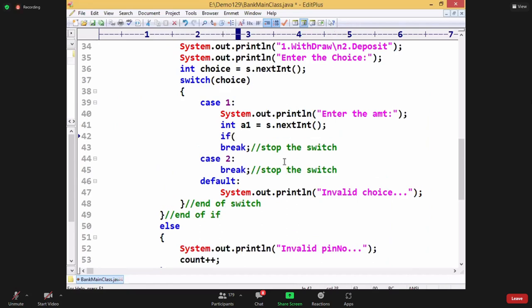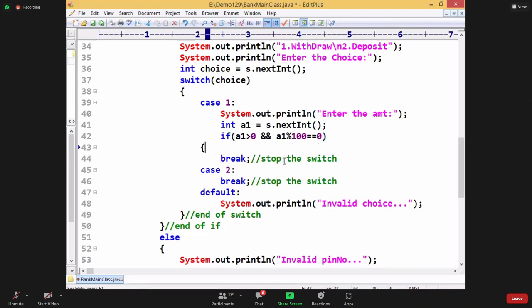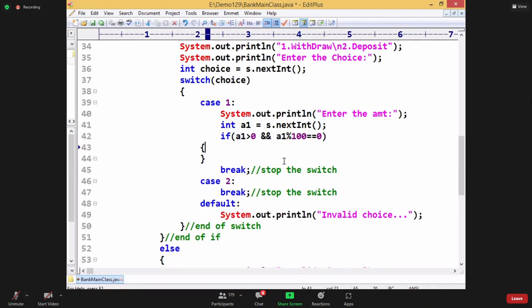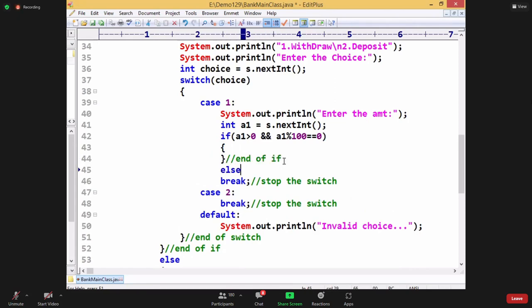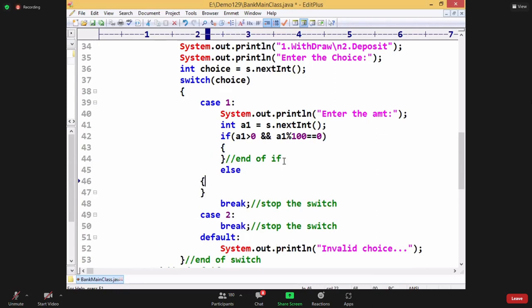If amount greater than 0, and that means both must be true, no? Right. And a1 modulo 100 equal to 0.